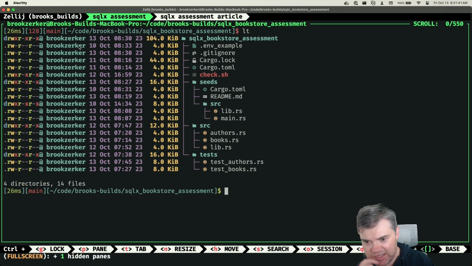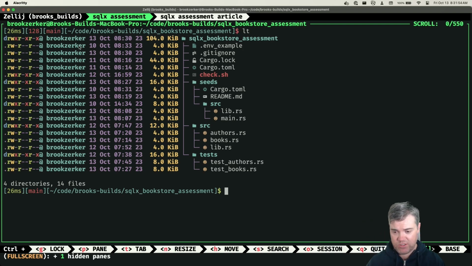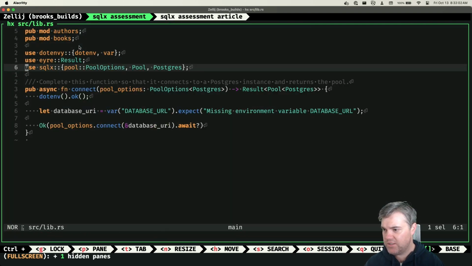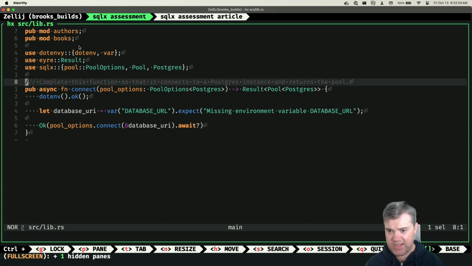Okay, so seeds are set up like that. We have to create the migrations. Source. Okay, and then the tests are good as they are. So then the next thing is, in source, we have our library. This will be like: complete this function so it connects to a Postgres instance and returns the pool.